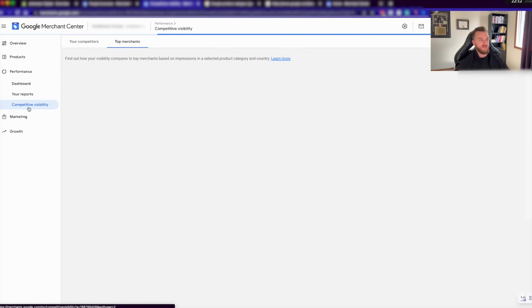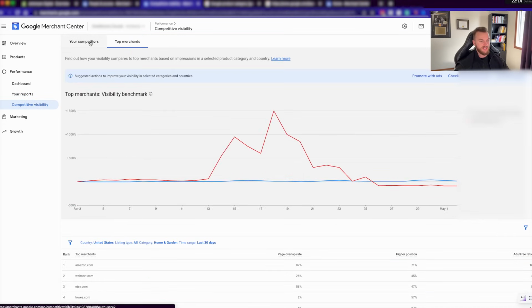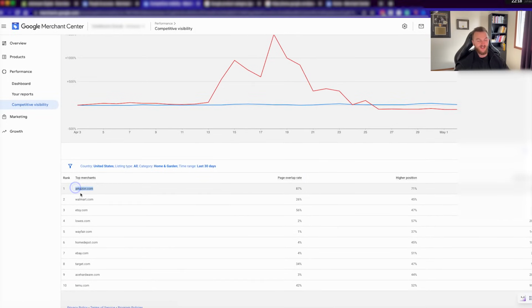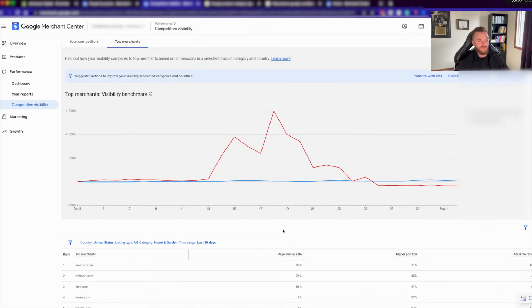There's a competitive visibility tab, which is honestly really nice to see, where you can see who the top competitors for you are. Honestly, for any brand, you're going to see these as the top ones. Typically, Amazon is always 100%, or at the top of the ranking there. You've got Walmart, you've got Etsy, you've got Lowe's, just some different brands that are also kind of competing in the space there.